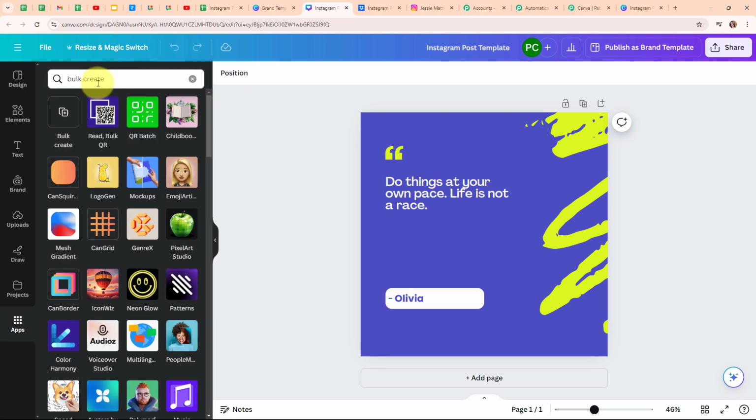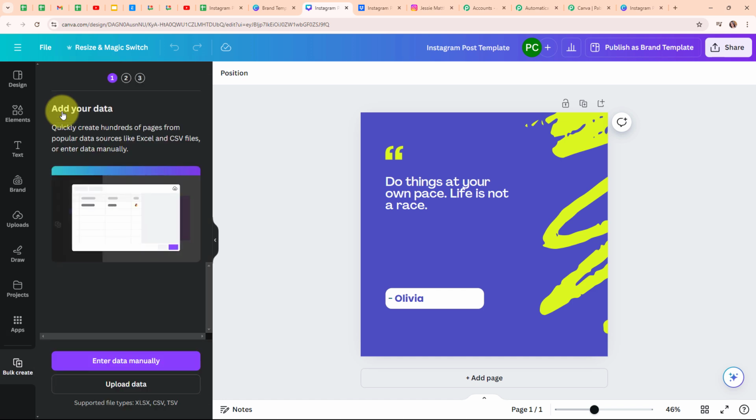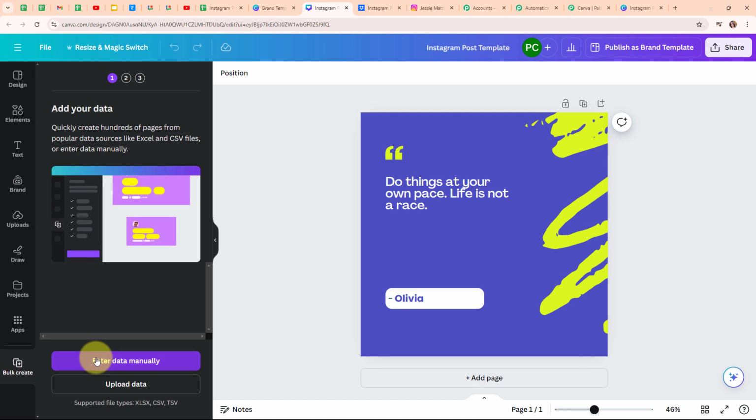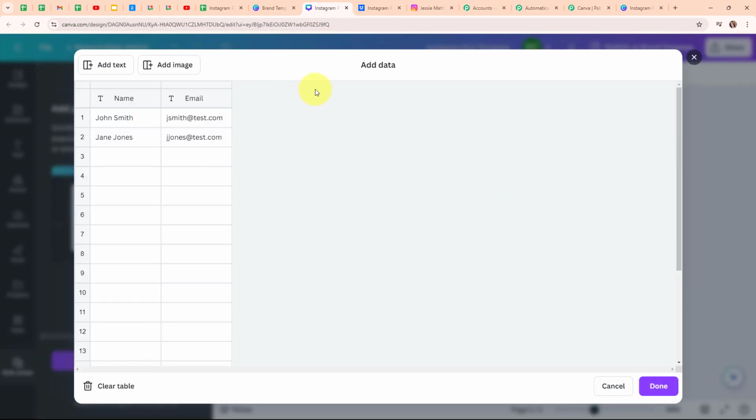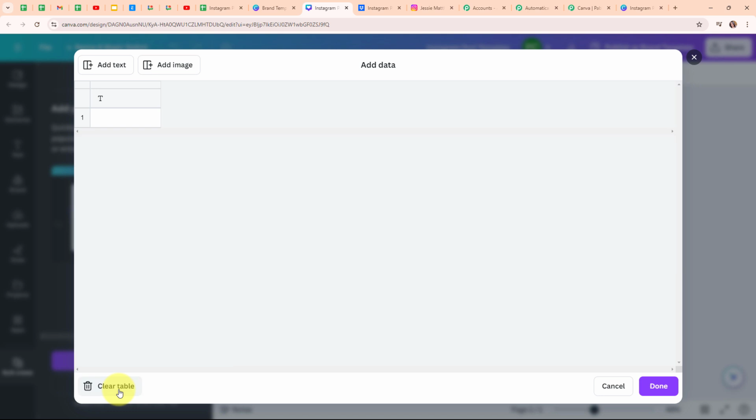And after searching for the bulk create, you will see a bulk create option over here. So you have to select this app, and after selecting it, automatically this app will be added over here. Now you have to click on this enter data manually over here, and then a dialog box will appear in front of you for the add data. Firstly, we are going to clear this table by clicking on this clear table button given over here.